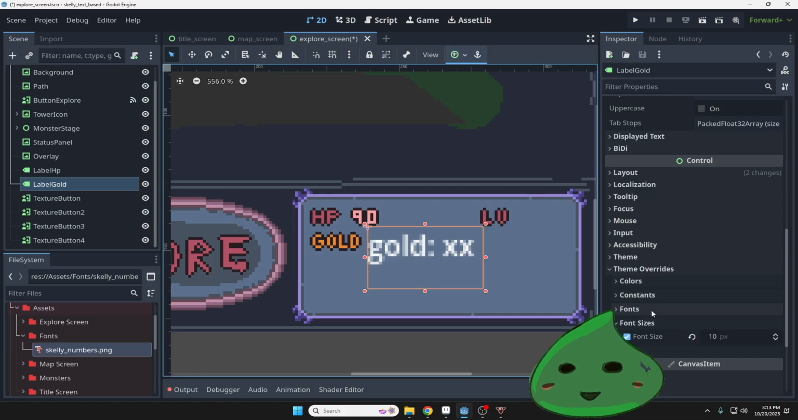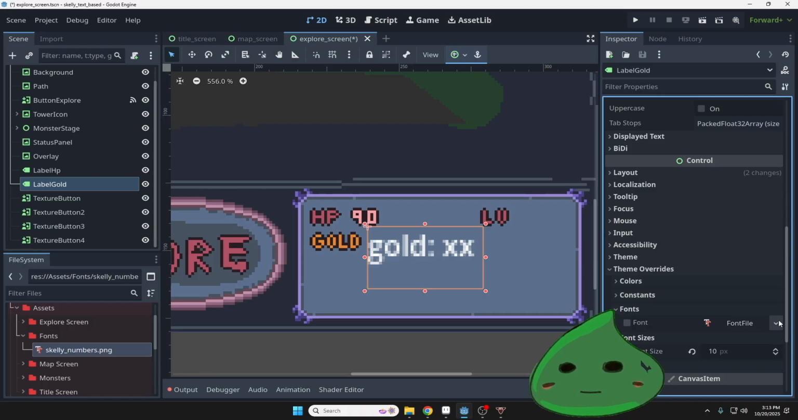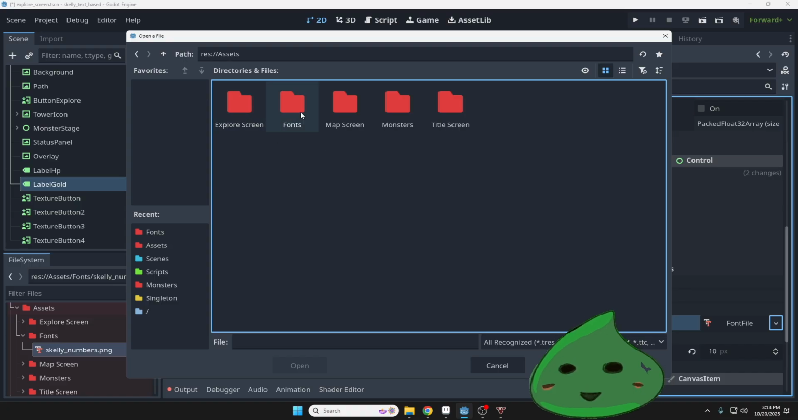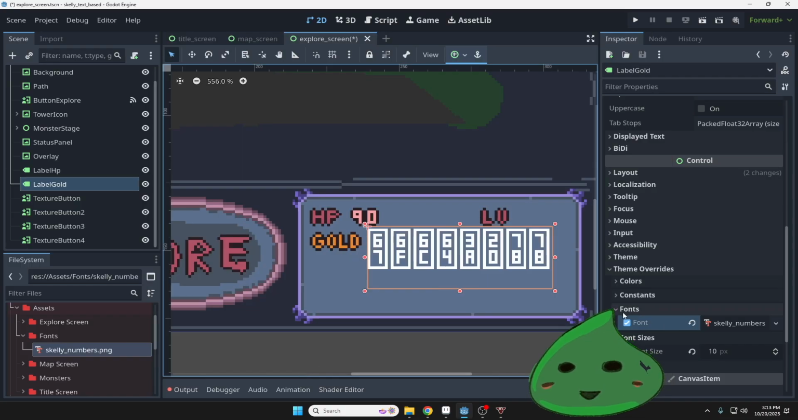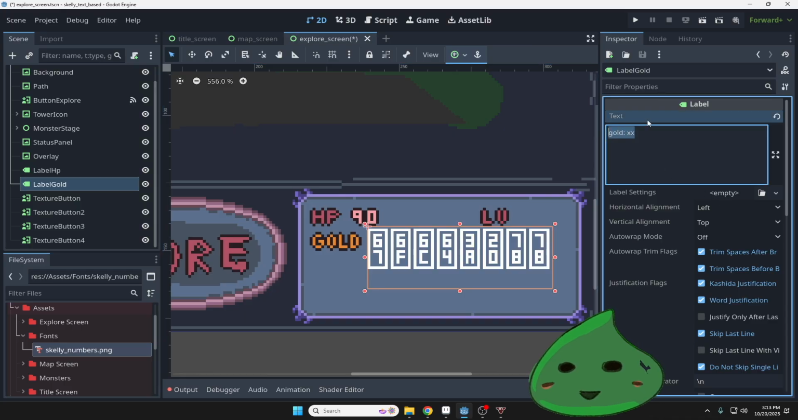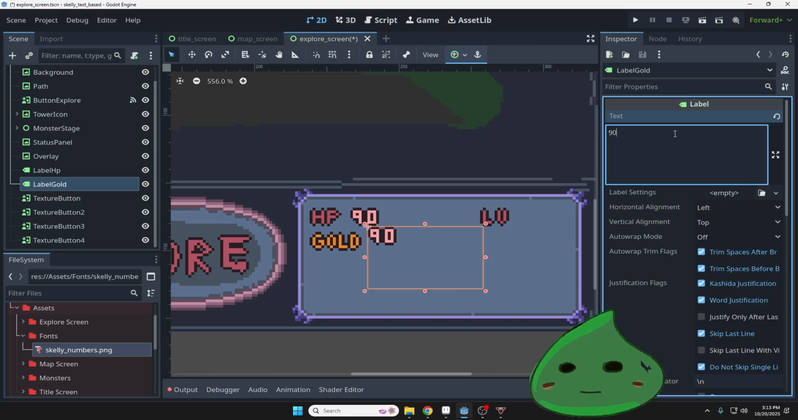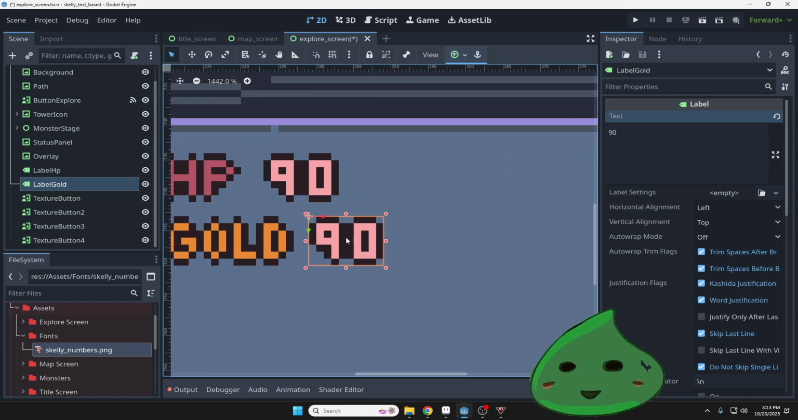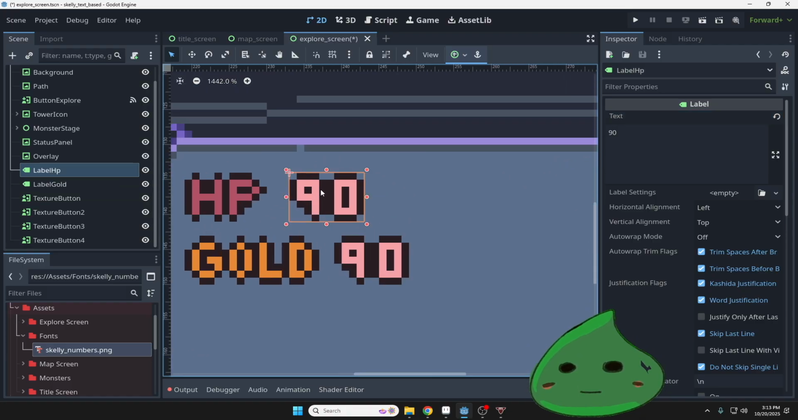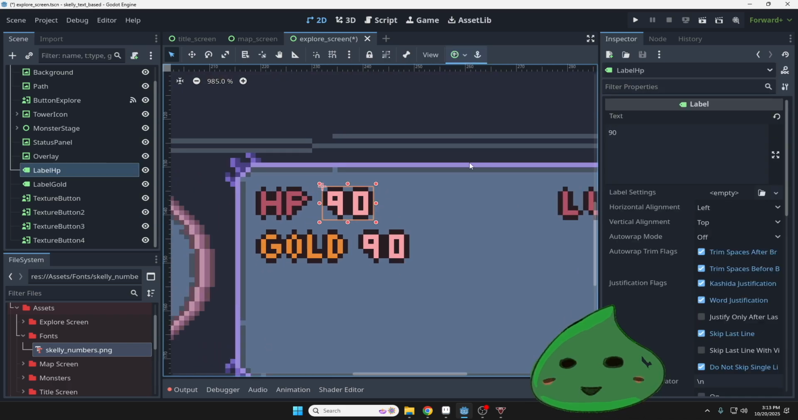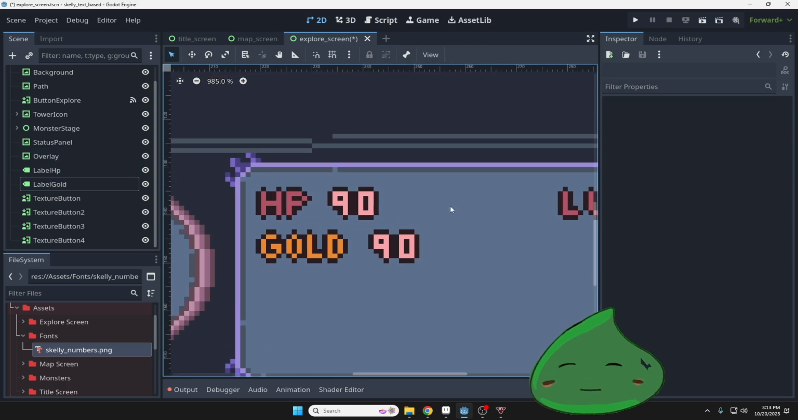Go to the fonts right here. I'm going to hit this, go to load, assets, fonts, this right here. And then I'm going to change this to 90. Okay. And then we're going to shrink this right here, line it up to gold. This one, we're going to line it up to HP.